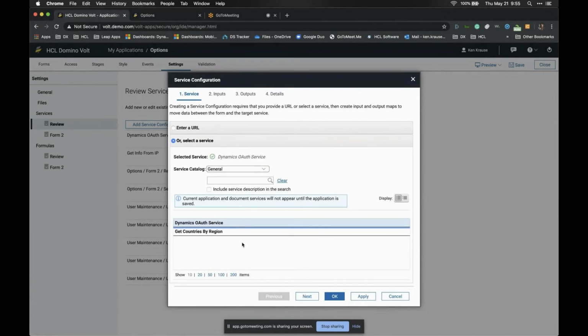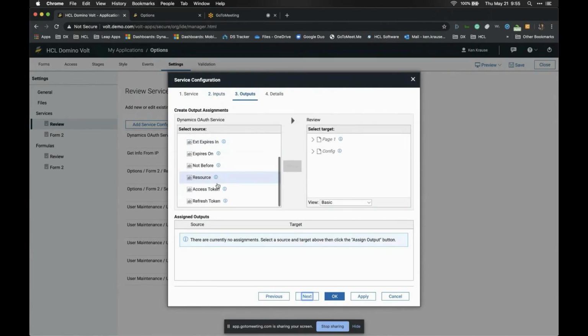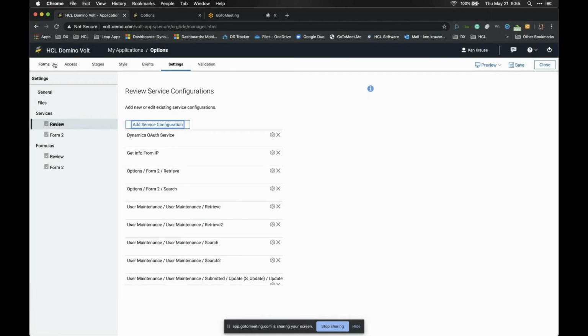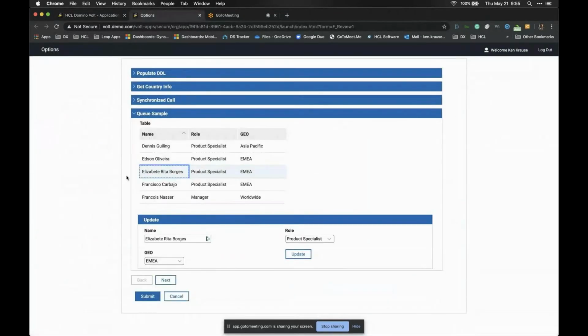Like I said, there may be some in here like get employee manager, get whatever, that have been provided and can be reused. Everything from here on out is the exact same. This one doesn't require any inputs, but it does have outputs. So for example, I'm going to get that access token, and I'm going to place it in a hidden field somewhere on the form. And then that token is then available for me to use on other servers if I want to pass it, or if I want to do something with it.